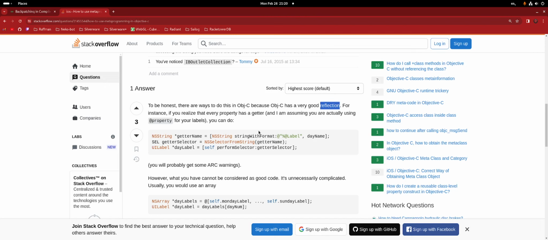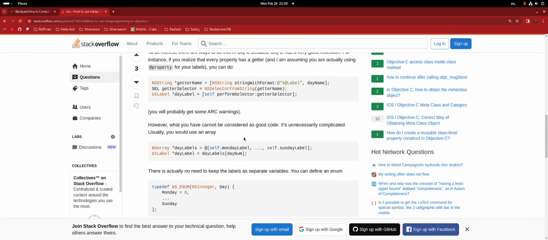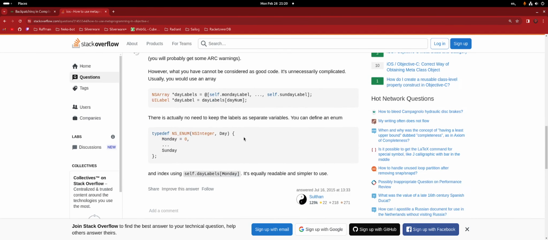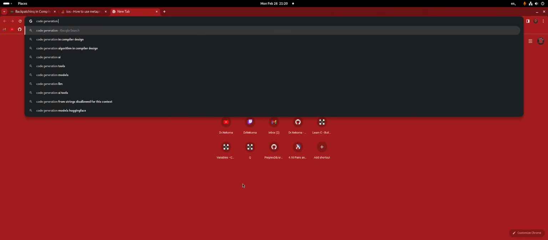Reflection. If you realize that every property has a getter, you can do... Yeah, but reflection is runtime metaprogramming. I'm talking about compile time, like code generation and that sort of stuff. Okay, that's the term then.